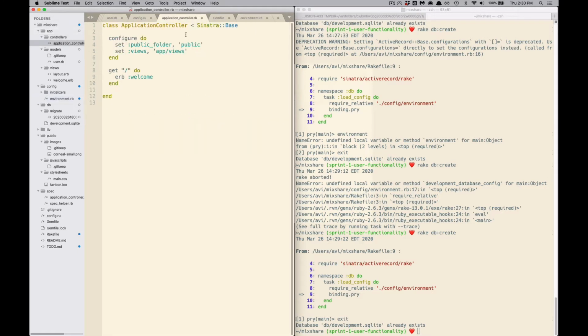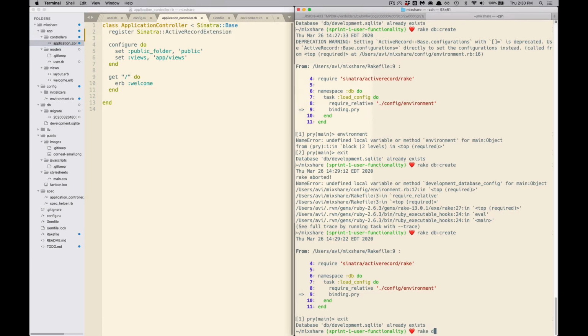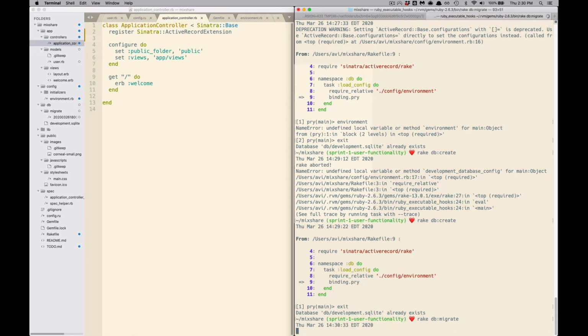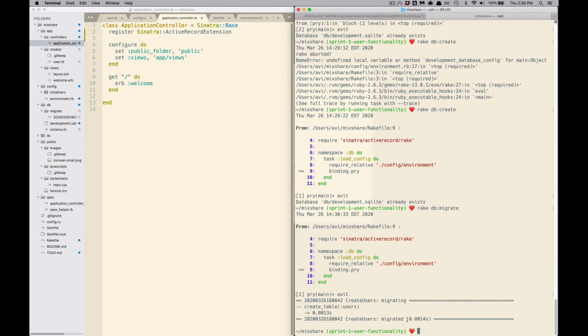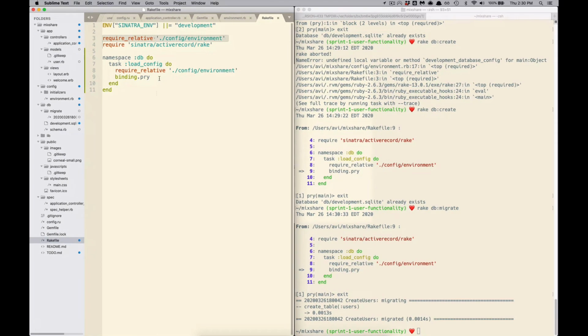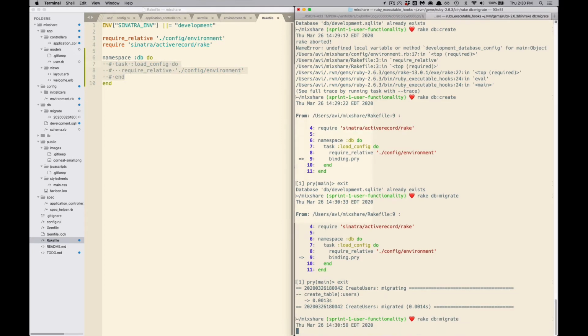I'm also going to go to my application controller and just try to register that extension. Now let's try rake db:migrate. Awesome, there it created the table. Let me get rid of that binding.pry. Cool. And then I'm not sure I need this. And I guess the only way to know that is to do it again.